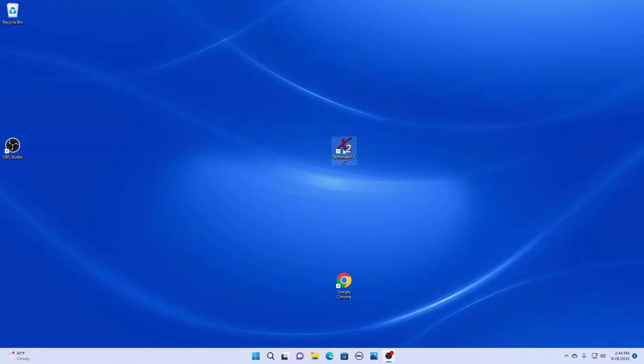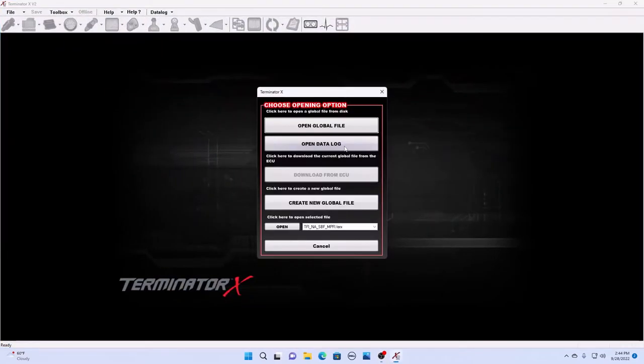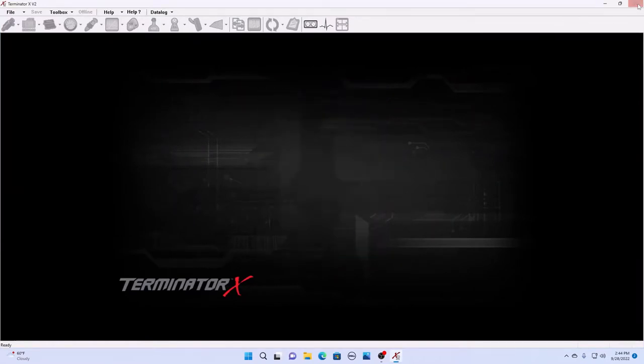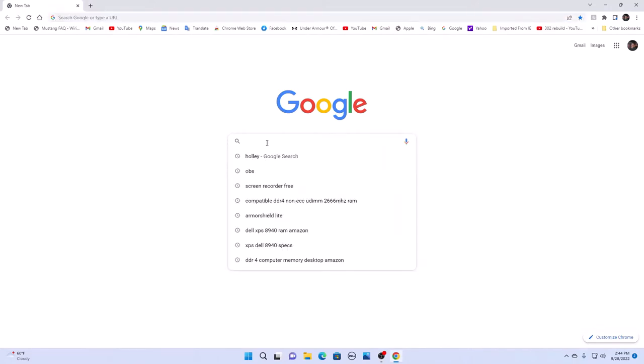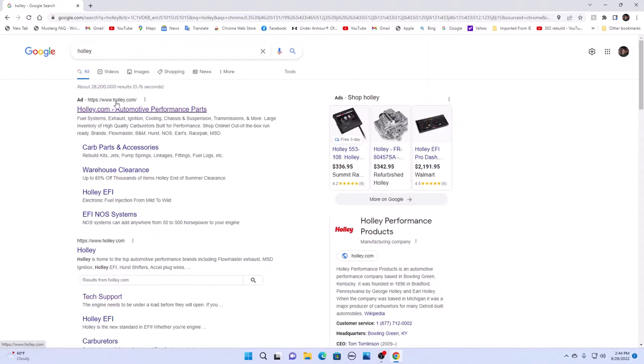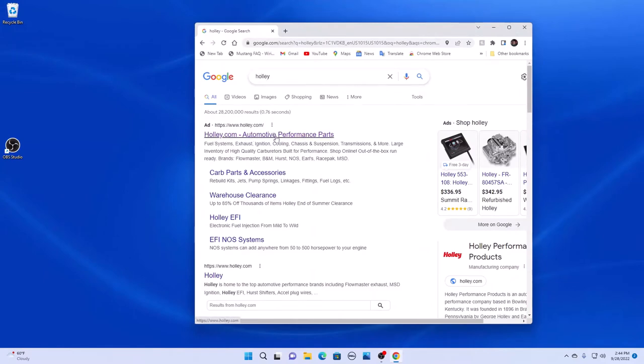Let's click on this icon right here, Terminator X version 2. And by the way, how to get, let's cancel that right there. Let's do this real quick. Go ahead to get this icon up here. Click on Google here. Holley. Let's drag this to the desktop too. Right here, holley.com. Let's put it right here.